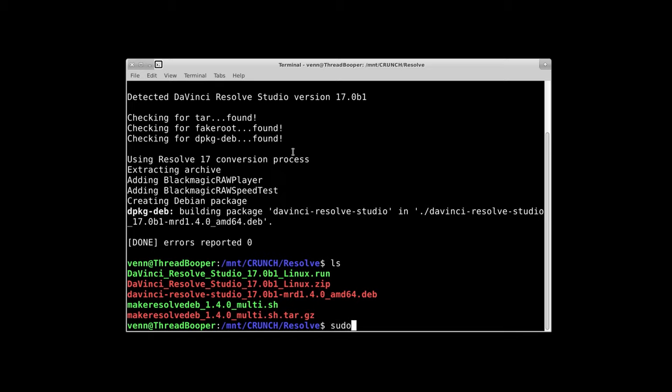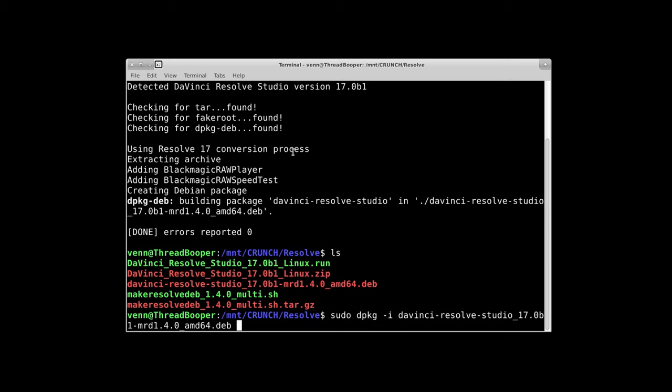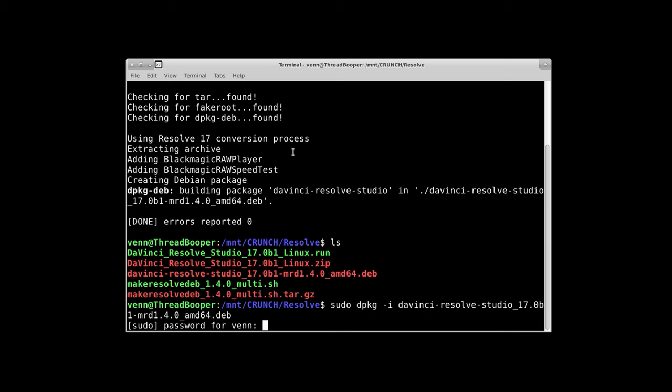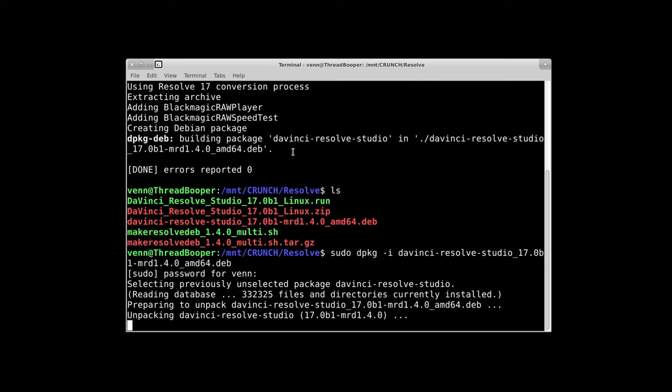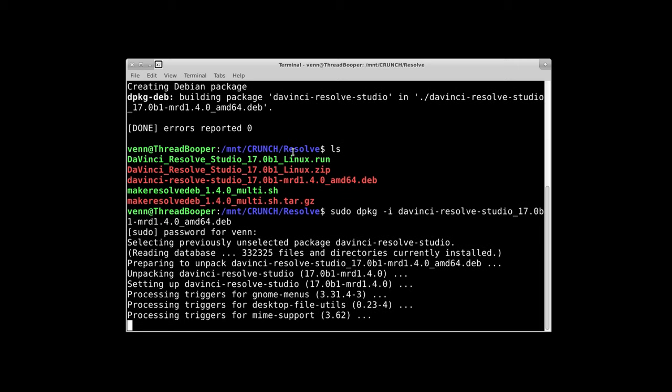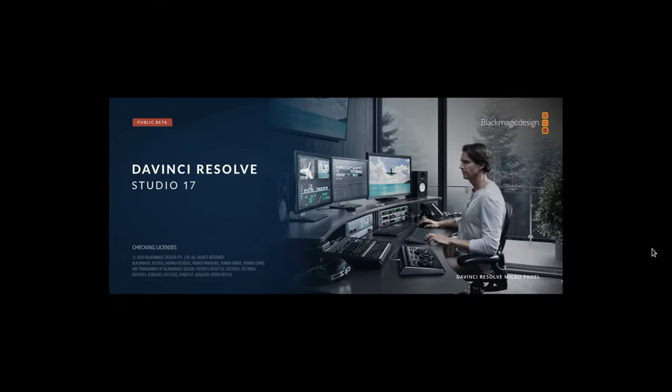So we're going to install that with dpkg. dpkg -i, DaVinci Resolve, it's the .deb. Key in our root password. And again, this is going to take a little bit of time. Now that that's completed, we should be good to go. Let's try it out. See, the icon hasn't updated on my desktop, but it is loading. And if you currently have 16 installed, keep in mind that 17 will override it. They cannot run side by side.